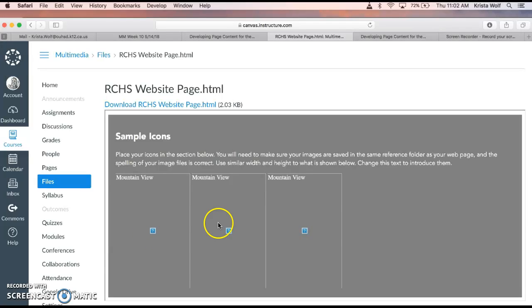So we're going to be placing a minimum of 3 images. You will see how these are stacked. You can add more, but a minimum of 3 of your icons into this section. You're going to need to make sure your images are saved into the same folder as your web page, and that the spelling of your image names is exact when you put that into the code. Okay, and then we're going to be setting up the image width and height in Photoshop to make sure it's exactly like this. So that's what I want to show you next.